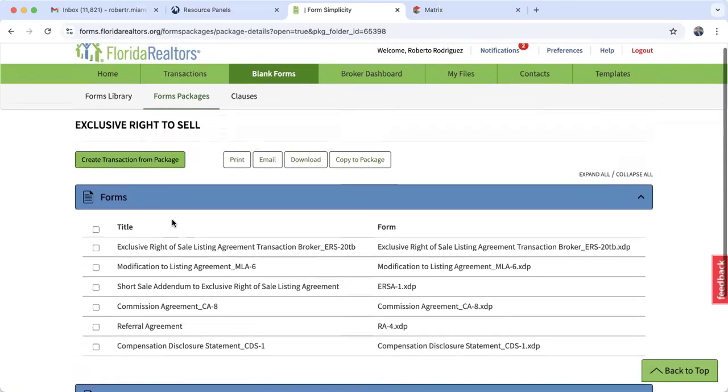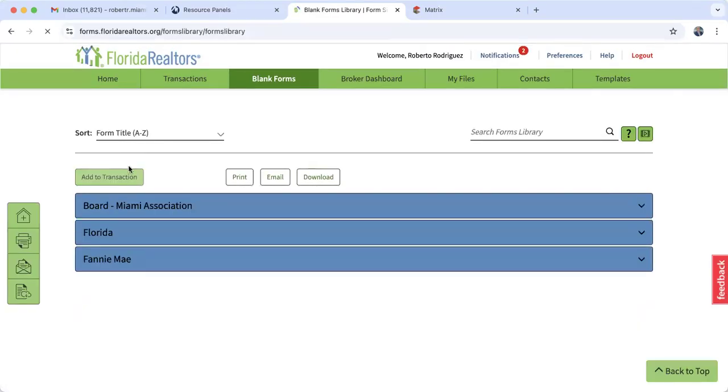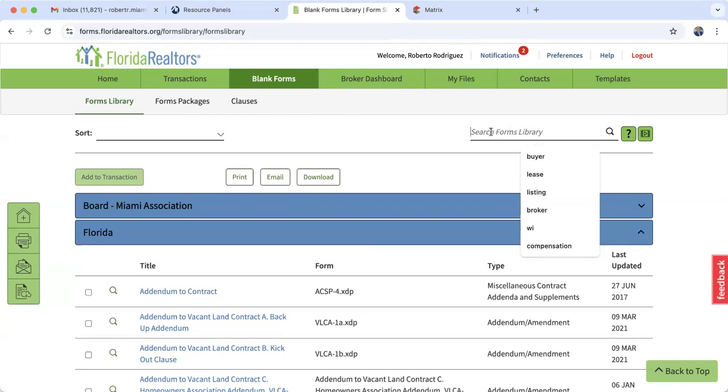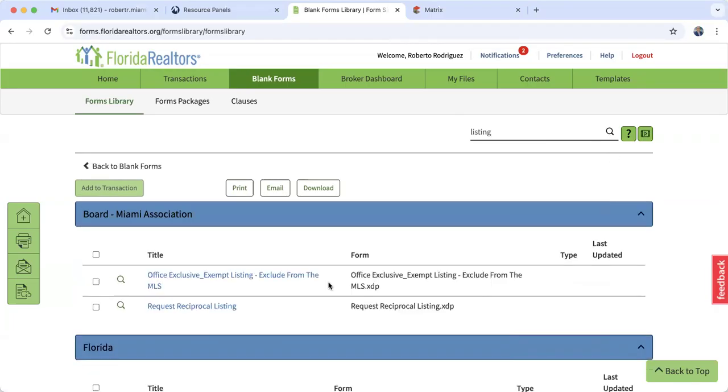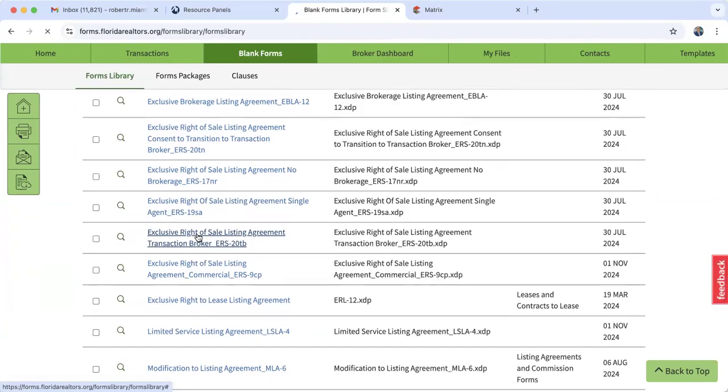All right, so let's go ahead and jump into one of these forms. I'm going to go to the forms library and I want to show you a blank form, right? I want to show you a blank form and then I'll show you once you choose a package, how the form shows up inside the package. So I'm going to go ahead and go to the upper right corner and we're just going to type in listing and let's go ahead and review the exclusive right of sale listing agreement transaction broker. So it's this one here. Let's open it up.